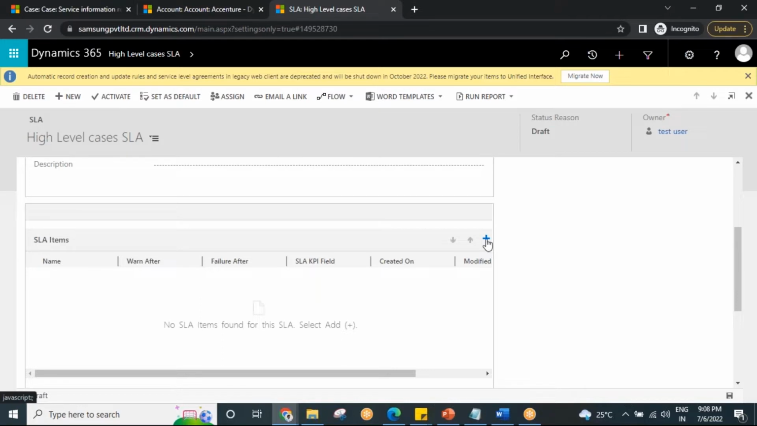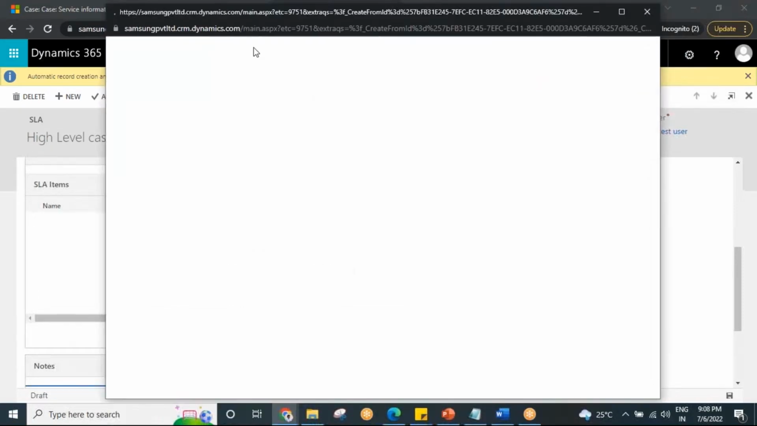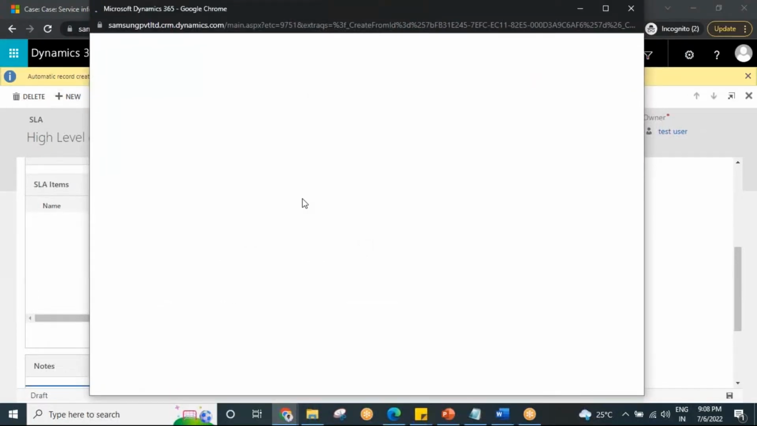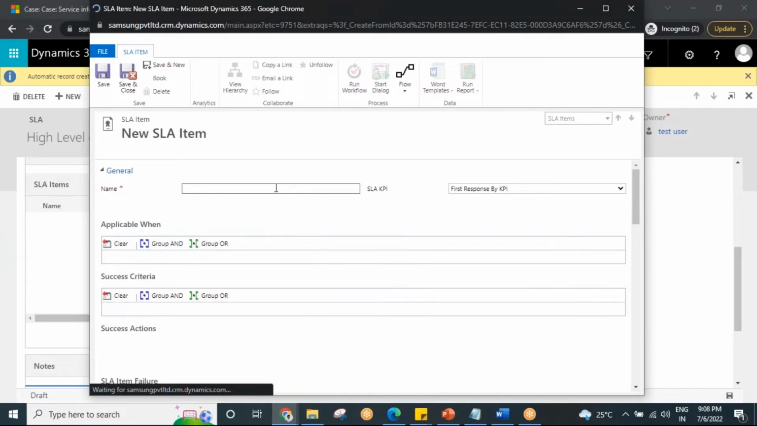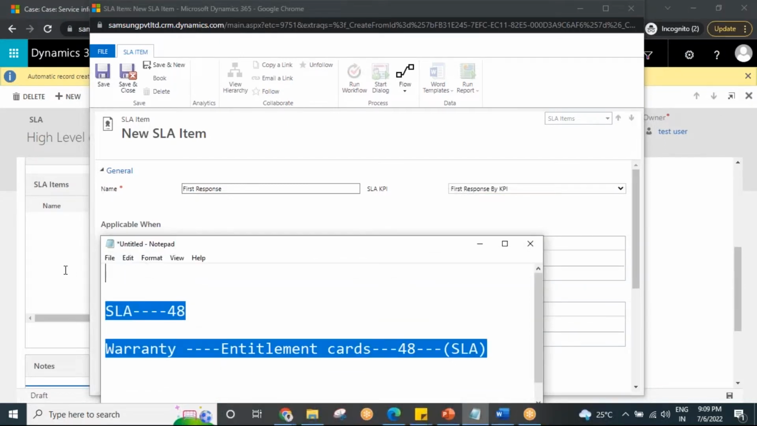So here in these SLA items, we need to define the conditions. What are the options available? We can check in this. Let's load this. Here you see I'm giving the name, like first response. What is the first response? Because here there are KPIs. What are these KPIs? First response by KPI and resolve KPI, as I think we already discussed, right?